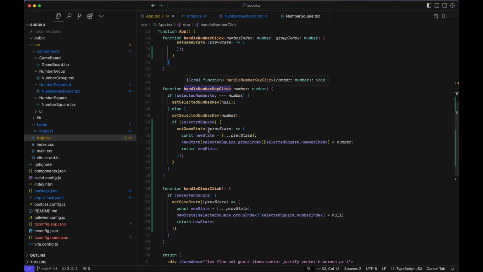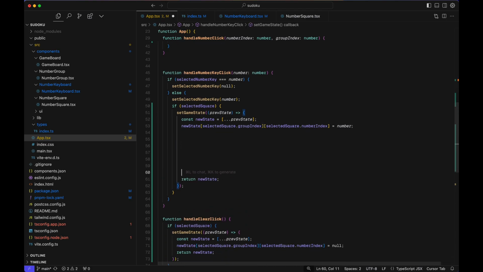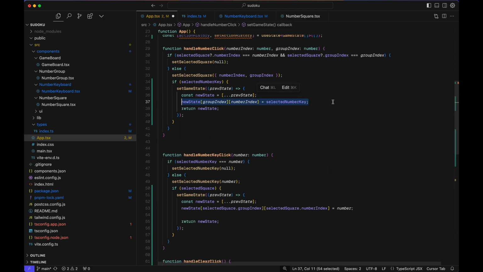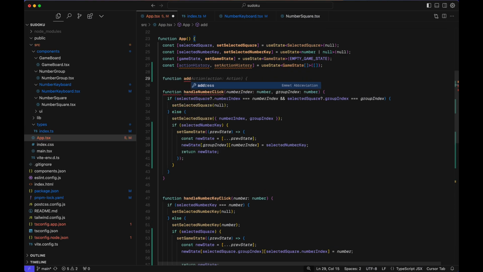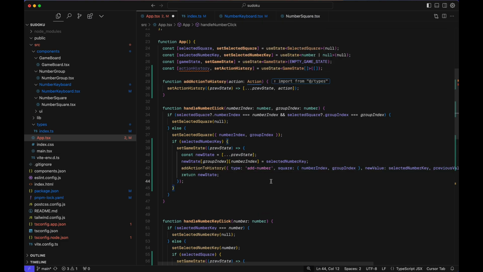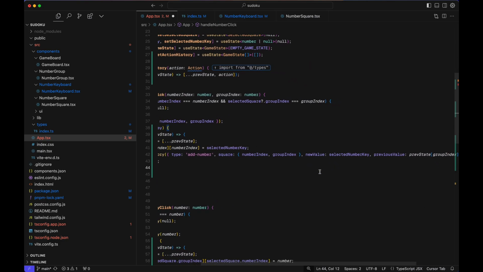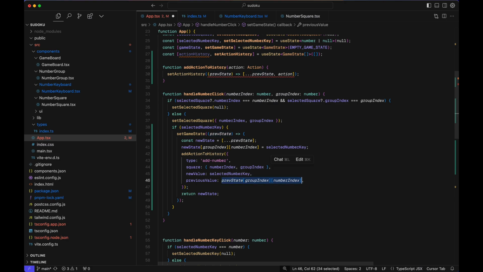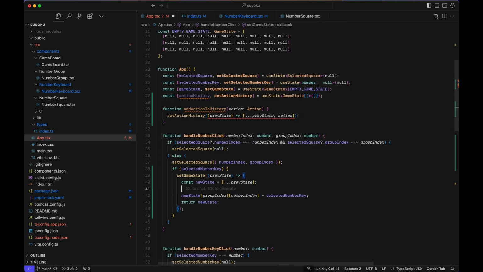Okay. So in this case, we need to add to the history. And in this case, we also need to add to the history, and this as well, right? So let's say add action to history. We add a number, the square is that, the new value is selected number key, previous value is this, formatted much better. Previous state, group index, number index. I think this should work. We don't want this to be, let's do it this way. Oh, Jesus, I don't know how that happened. Let's add it there.